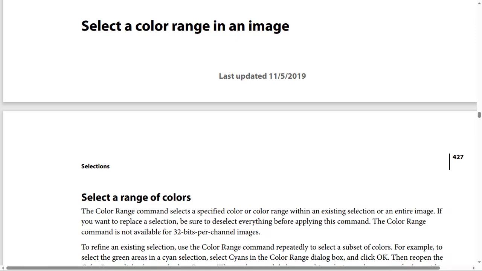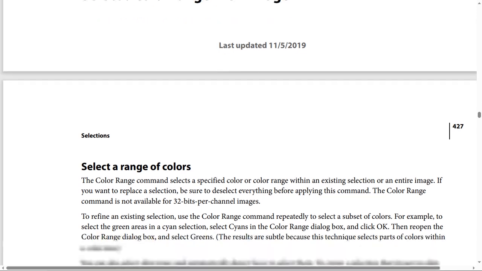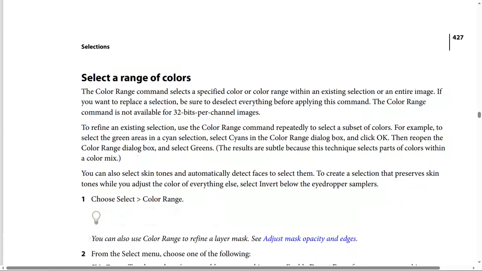Select a color range in an image. How to select a color range in an image? Select a range of colors. How to select a range of colors also?